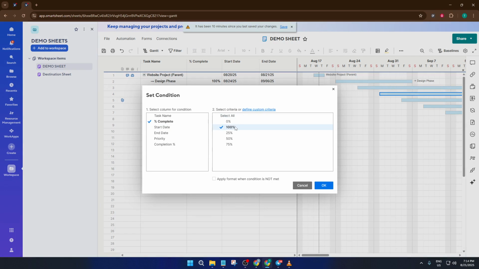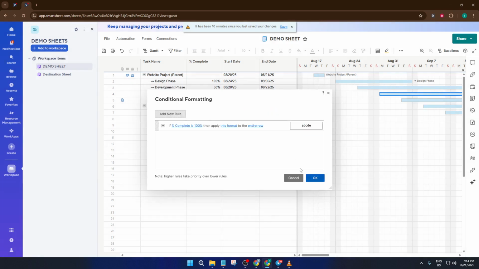Now create a new rule. We'll set the condition so it looks for values that are exactly 100%. Click OK to confirm, then choose a blue highlight for the format. This step matters because blue will instantly signal to anyone that a task is finished. It's like crossing the finish line at a race. The color blue in this context becomes a visual done stamp.